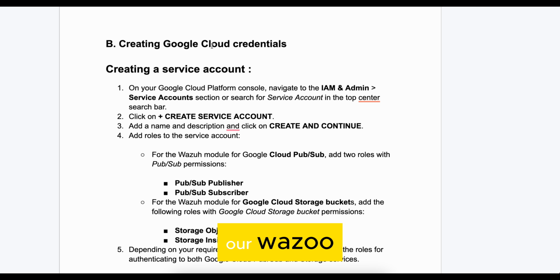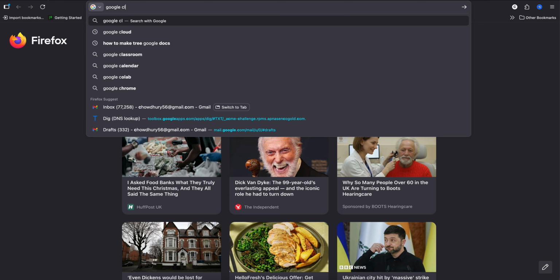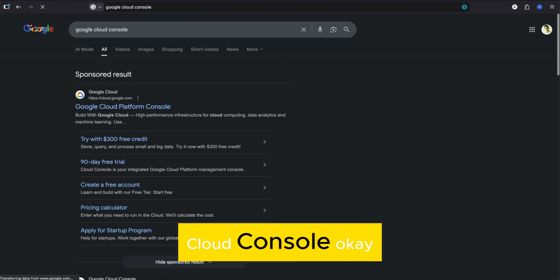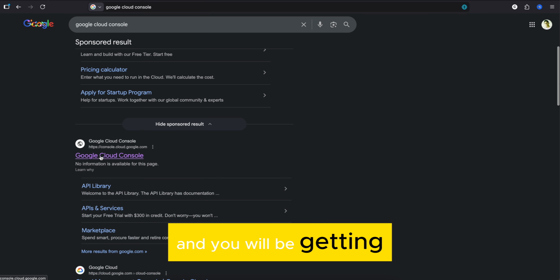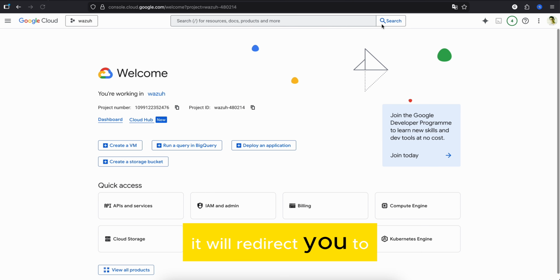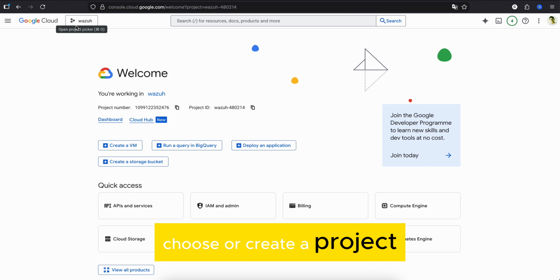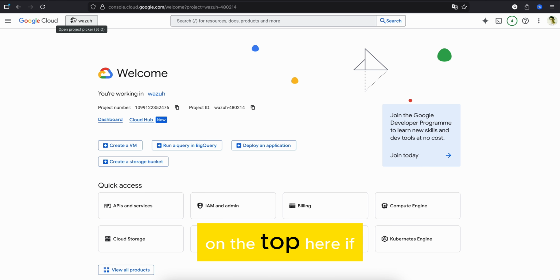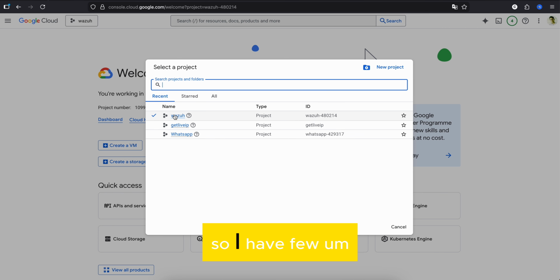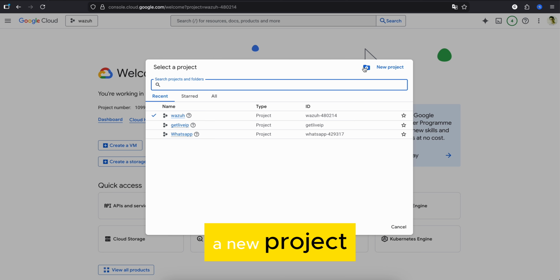You need to search for Google Cloud Console. So this is the Google Cloud Console, and you will get a link from here. If you click this link, it will redirect you to the Google Cloud Console. So this is the dashboard. From here you need to choose or create a project. How are you going to do this? On the top, if you click here, I have a few projects created already, so you need to create a new project. Here's the new project.